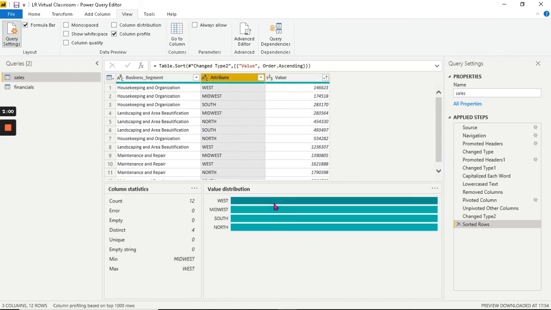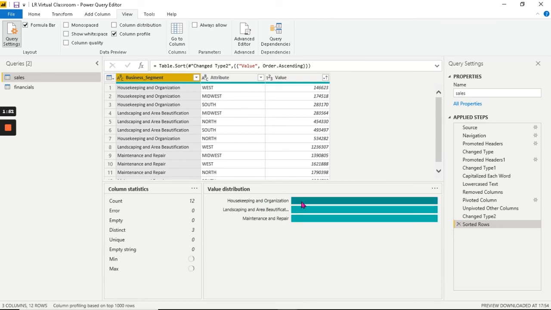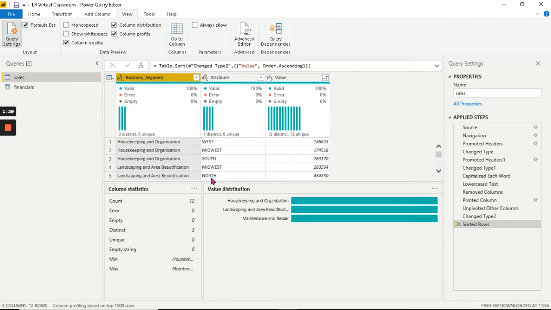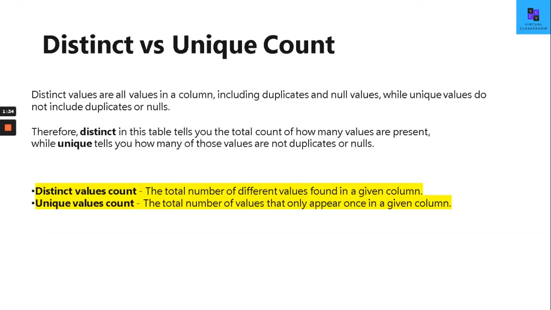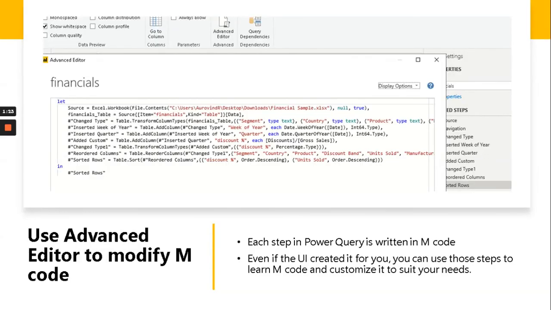Similarly, if I select the text value, it's going to give you how my value is distributed. 3 times it has been distributed here and also here, and it's going to tell me my business segment has been repeated 4 times. So this data analysis and data statistics is going to help you to understand your data. It's very important to perform these column distribution, column quality and column profile. Hope you understand these three important terminologies and the difference between the distinct and the unique count. Understand unique doesn't have the duplicates, whereas distinct will have the duplicates, but they are very distinct in the column.